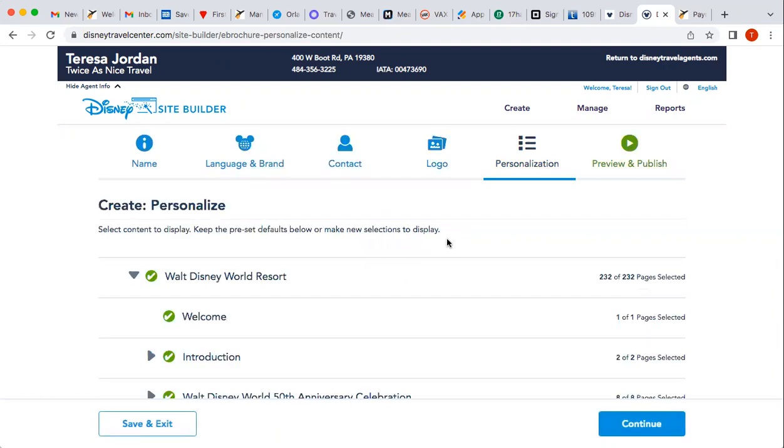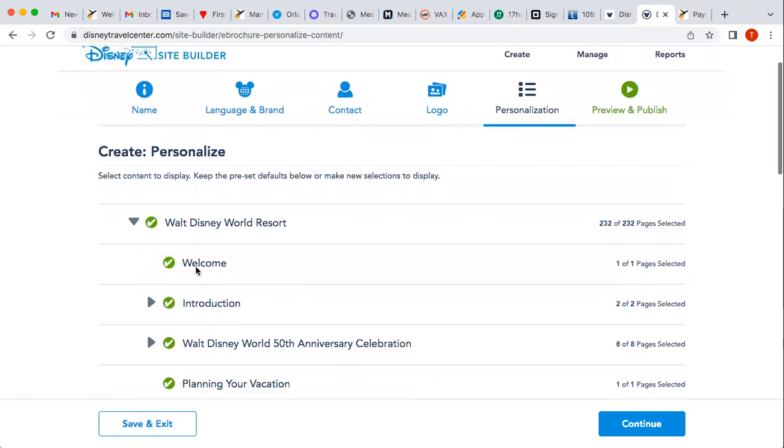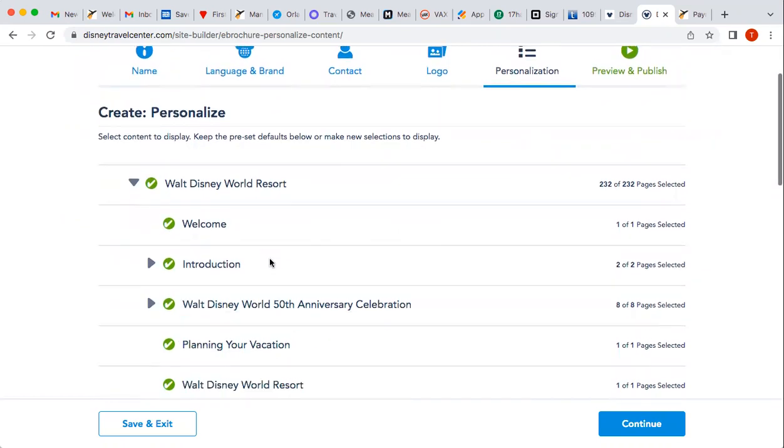So the nice thing that you can do here is go through and see what you think is important for your client, because you don't want to just send them some big, huge 232 page brochure. I mean, it's digital, but it's a big brochure. So you don't necessarily need to send them this gigantic brochure, right? So you can go through and see what you want to send them.